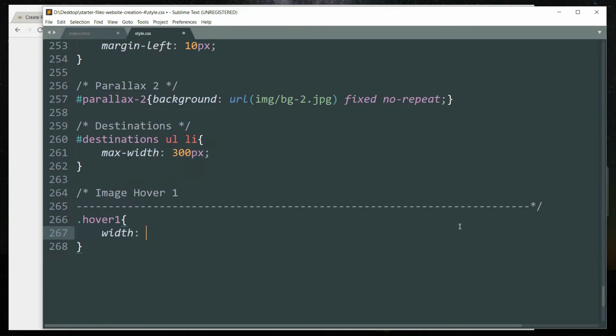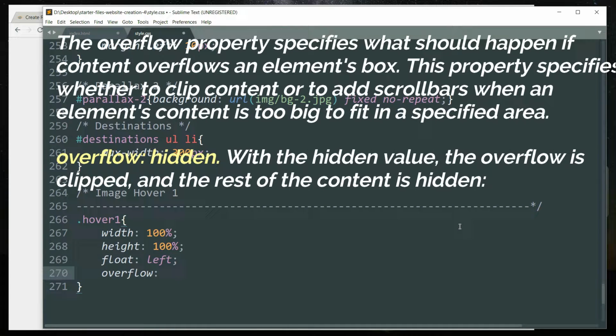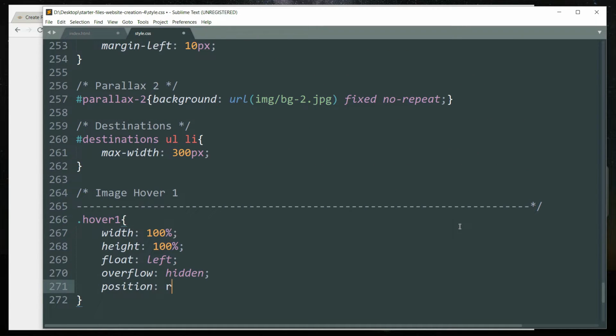Then width as 100%, height as 100%, float to left, then overflow hidden, position as relative, and text align as center, and the cursor to default.